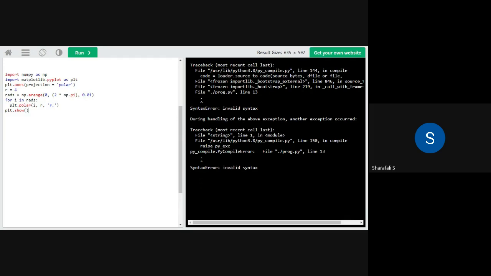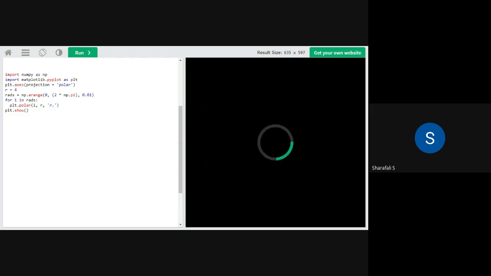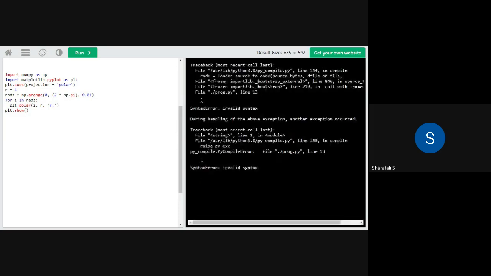So that's all about this program part. Each time it will be considering this i value. These i values are stored in radians, and these radians values are taken with the function arange from 0 to 2 pi with step size 0.01. Okay, so now if I run this program, I will get a circle as a polar plot.